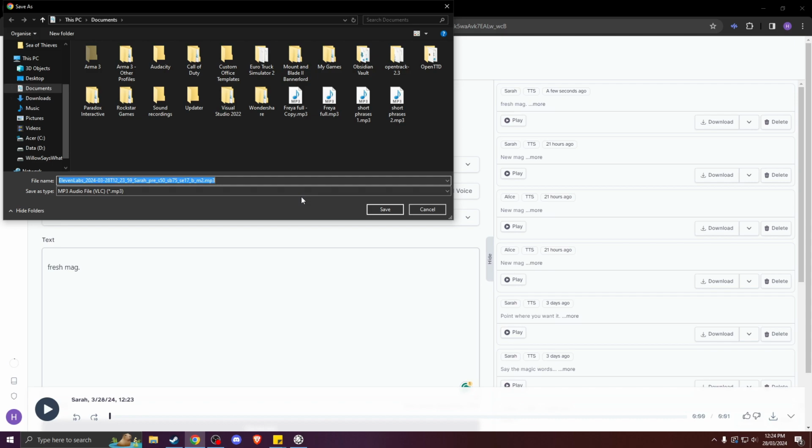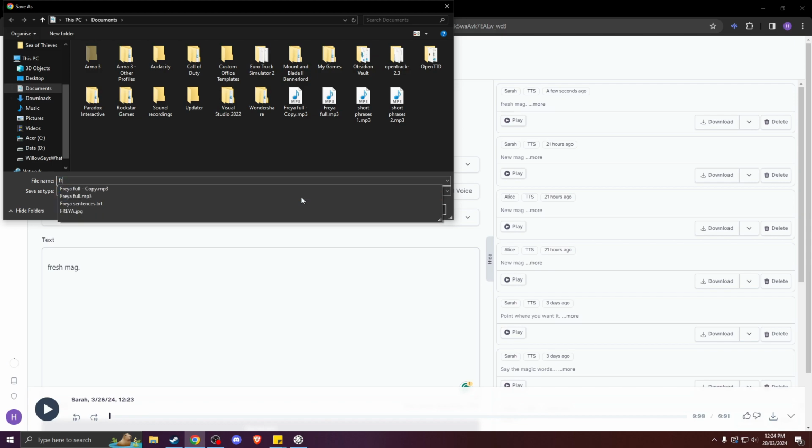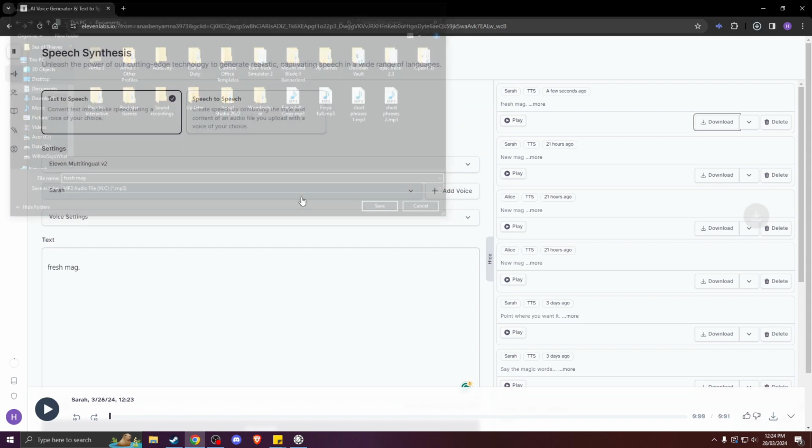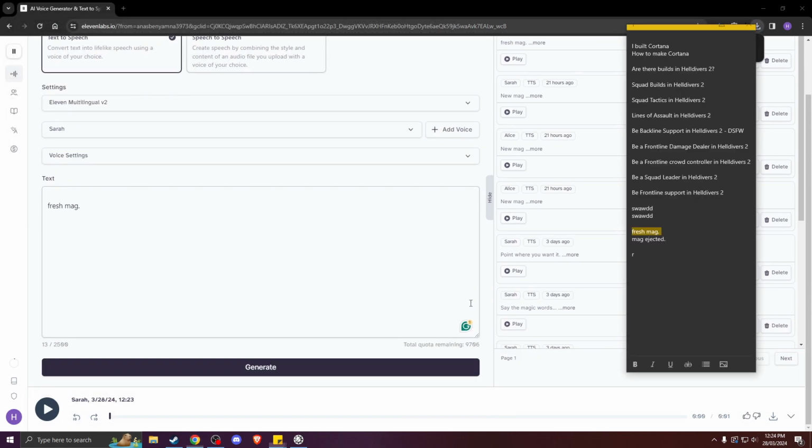So we'll go download that and I'll just throw it straight into here. We should probably call it something. Make sure you name them correctly. So fresh mag. Okay. And then we just take mag ejected as well.